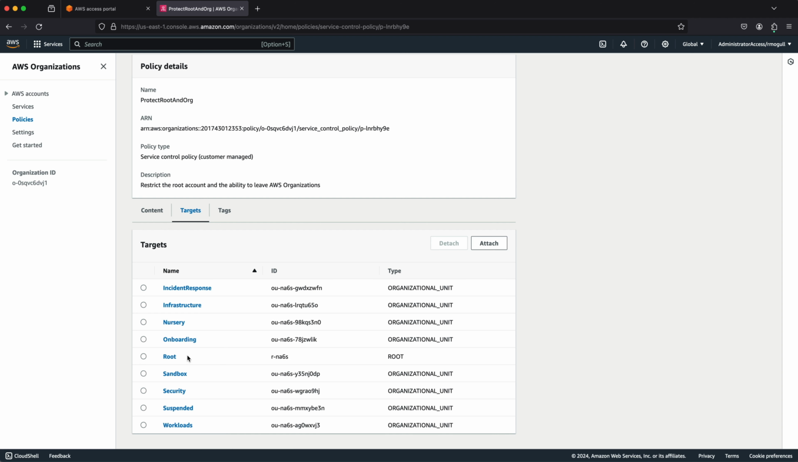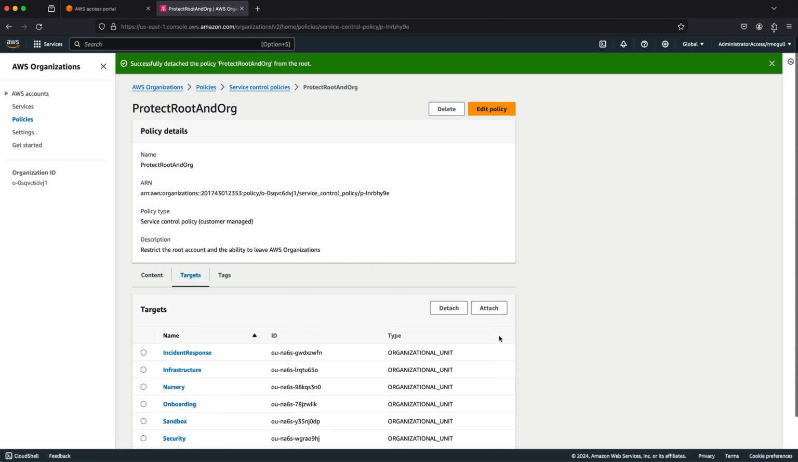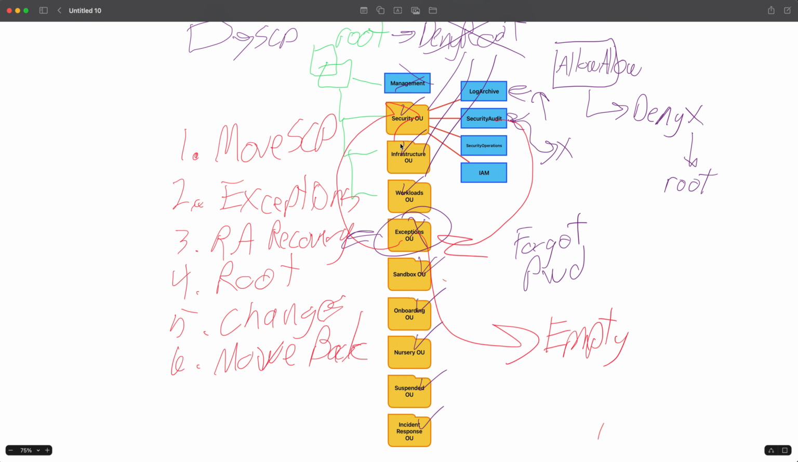Although it is protected because of root, which blocks use of the root account everywhere, let's go ahead and detach it from the root of the organization. And now, just like our diagram, if I pull that up, we have that policy applied to all of these organizational units except root. That's the one it's not applied to.